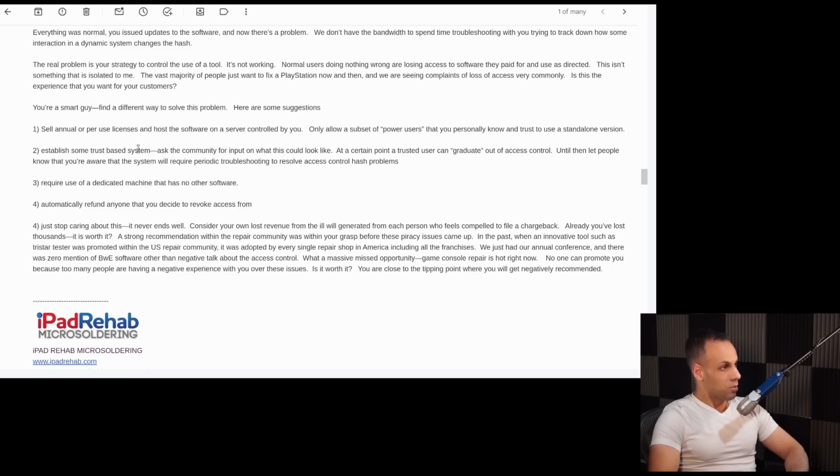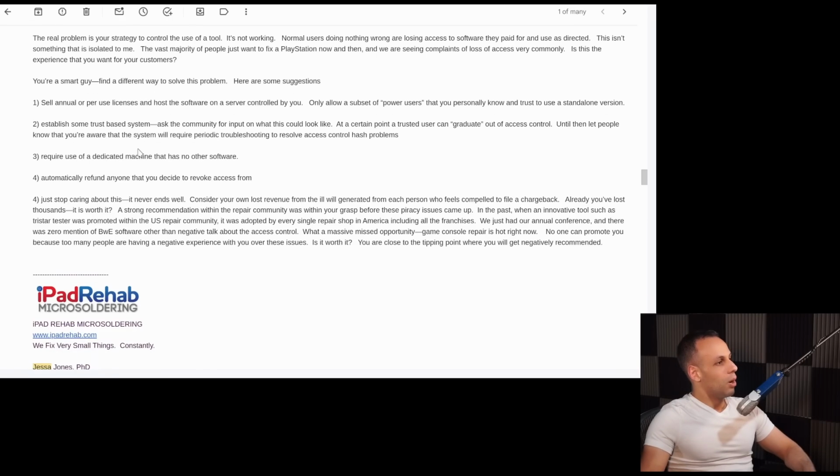2. Establish some trust-based system. Ask the community for input on what this should look like. At a certain point, a trusted user can graduate out of access control. Until then, let people know that you're aware that the system will require periodic troubleshooting to resolve access control hash problems. 3. Require use of a dedicated machine that has no other software. 4. Automatically refund anyone that you decide to revoke access from."